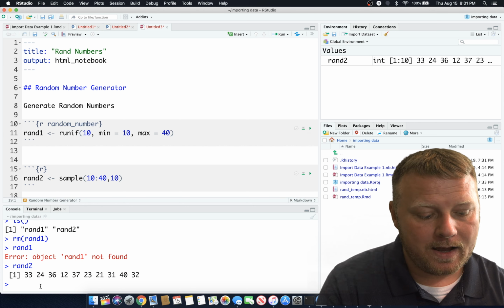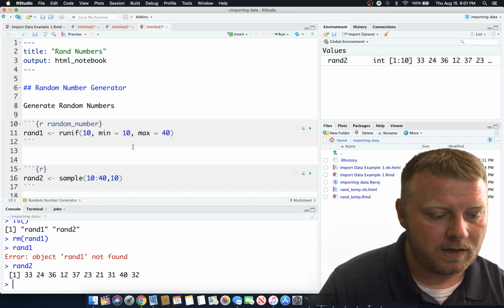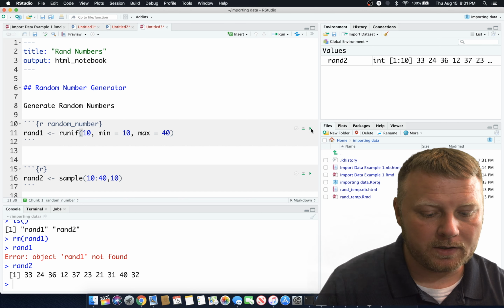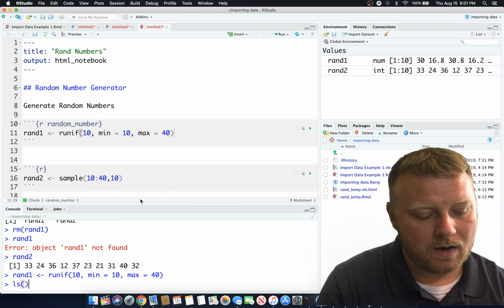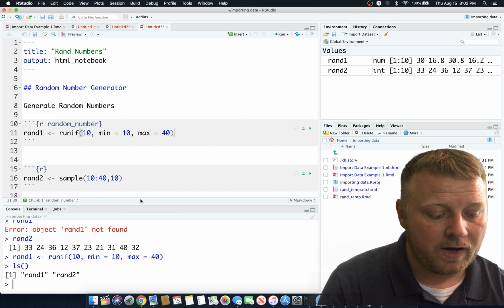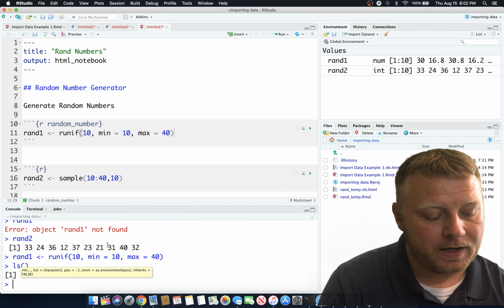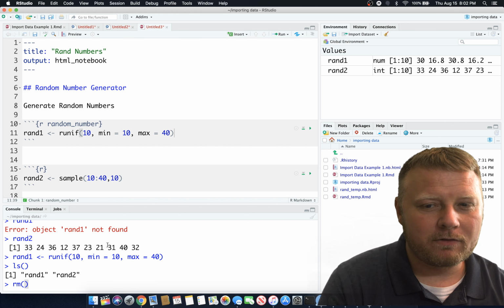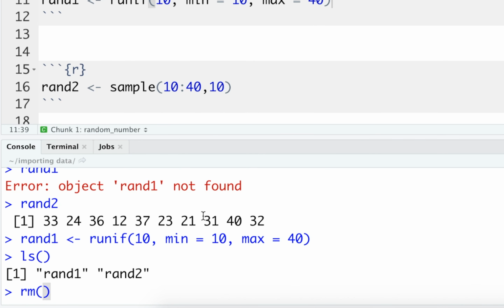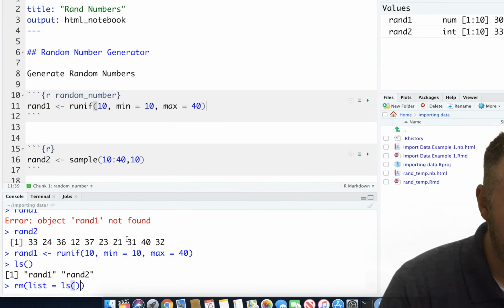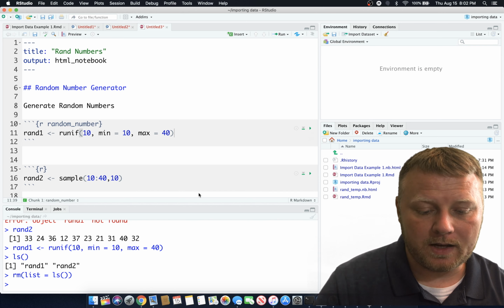Or you can remove them all. Let's get rand1 back in gear. Let's press the play button here, and we have rand1 and rand2. We want to remove them all. Remember, ls open parenthesis close parenthesis gave random1 and random2. It gives you a list of the names of the variables. So I can do rm, so remove, and what do I want to remove? I want to remove the list of variables, so the entire thing. I'm going to say list equals ls open parenthesis close parenthesis, because ls will bring back a list, and you can remove them that way as well. So they're all gone, as you can see.